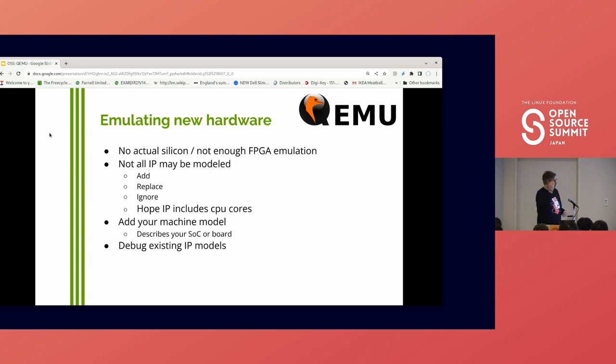So our first problem was, what do we do? Do we add some new device models? Do we replace something? Do we ignore it? As in replace, we could say, okay, we'll not use that piece, we'll use this, it's similar enough. Also hope that the IP that we've got includes the CPU core, because that would be even worse trying to update the CPU cores. So as part of this project, we decided to start adding our own machine model. So that describes how the entire system fits together.